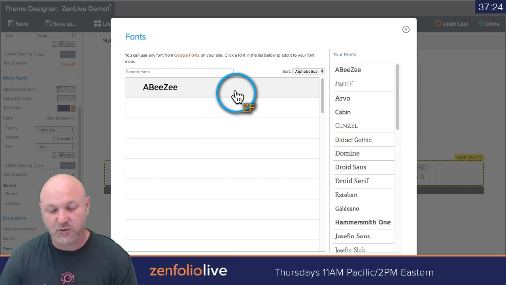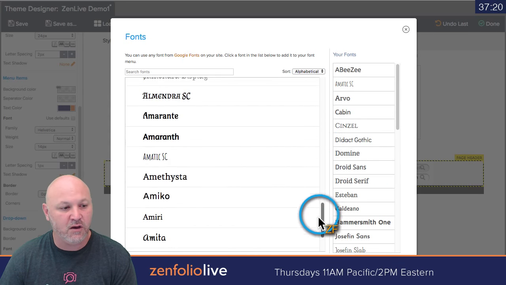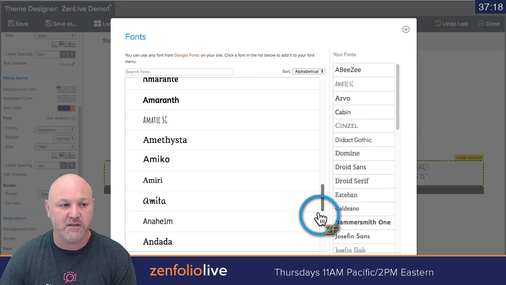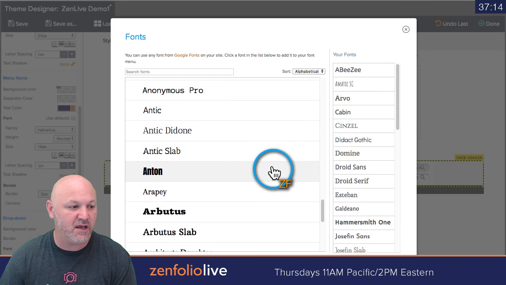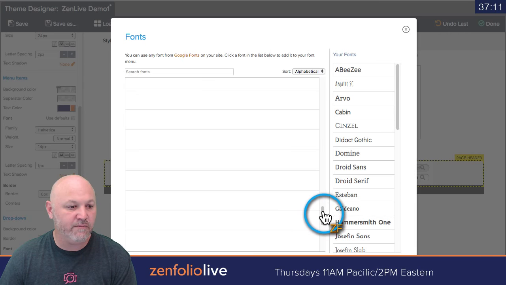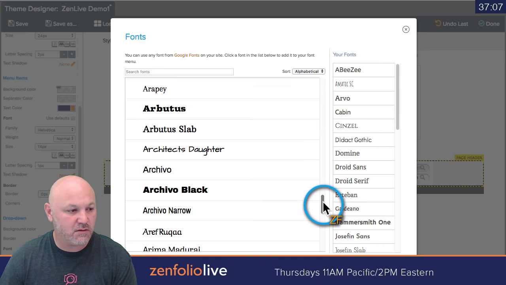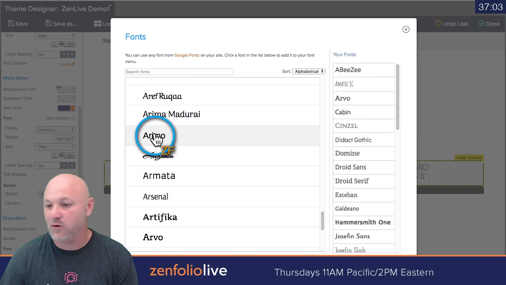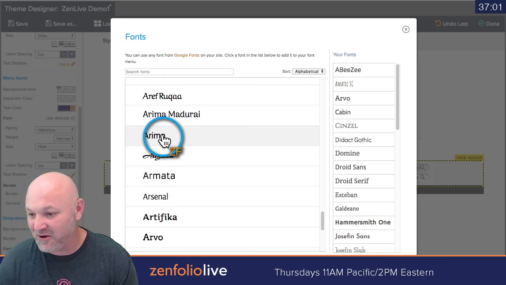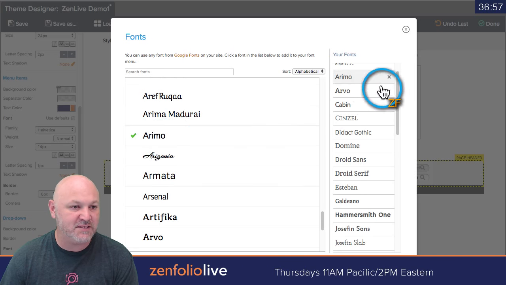It's going to pull up this little dialog box, and you can browse through all of Google Fonts, and there are a lot. And if you find one you like, let's say we like the Armio or whatever that is right here, we're going to click on that, and that adds it over here.